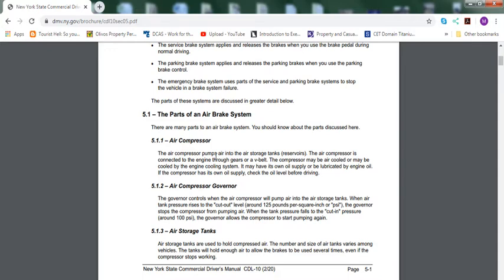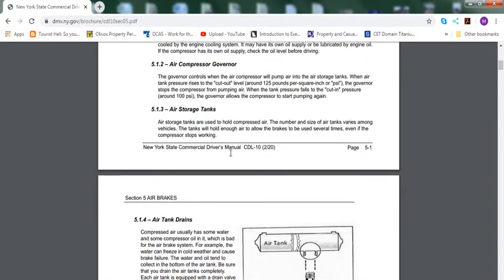Air compressor governor. The governor controls when the air compressor will pump air into the air storage tank. When air tank pressure rises to the cut-out level, around 125 pounds per square inch or psi, as you will see in the CDL manual, the governor stops the compressor from pumping air. When the tank pressure falls to the cut-in pressure, around 100 psi, the governor allows the compressor to start pumping again. Air storage tanks are used to hold compressed air. The number and size of air tanks varies among vehicles. The tank will hold enough air to allow the brakes to be used several times even if the compressor stops working.